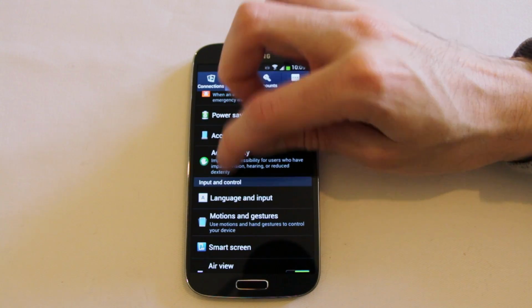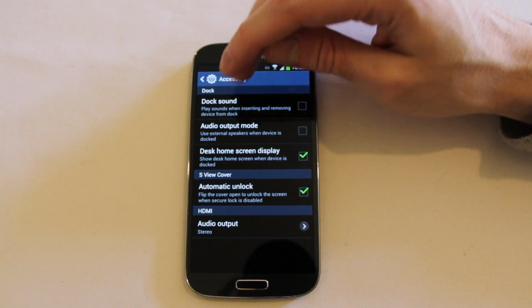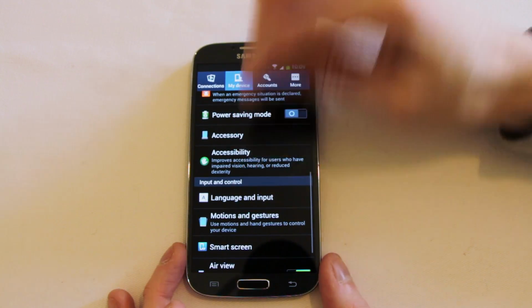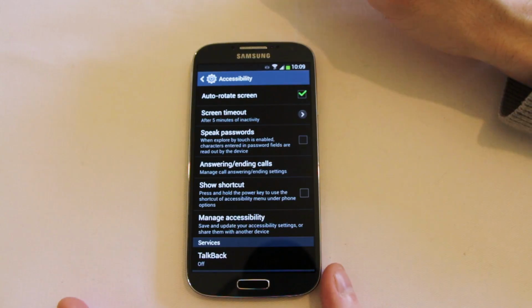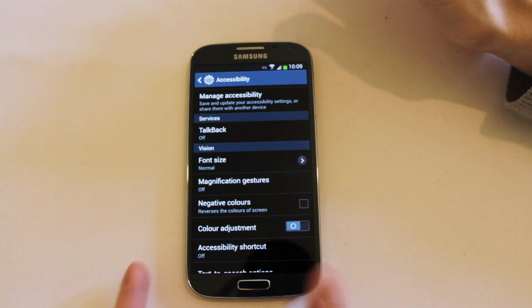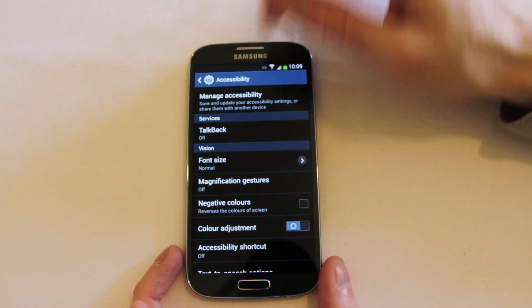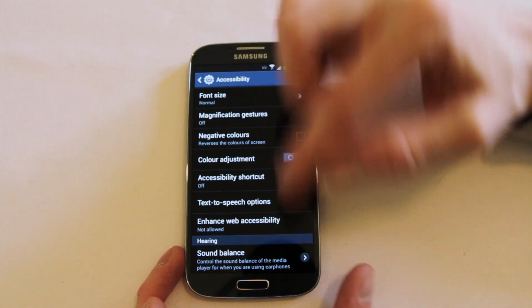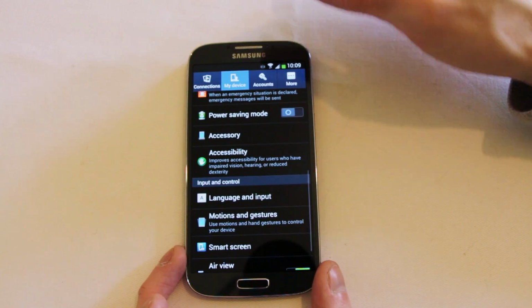Accessibility and accessories, those are there. If you've got accessories, things like your dock, those options are available in there. And for accessibility, you have all of those accessibility features to make it easy if you have a particular problem using a device. So things like magnification is available in there, adjusting the colours, everything you could possibly need if you need the accessibility features in that particular section.